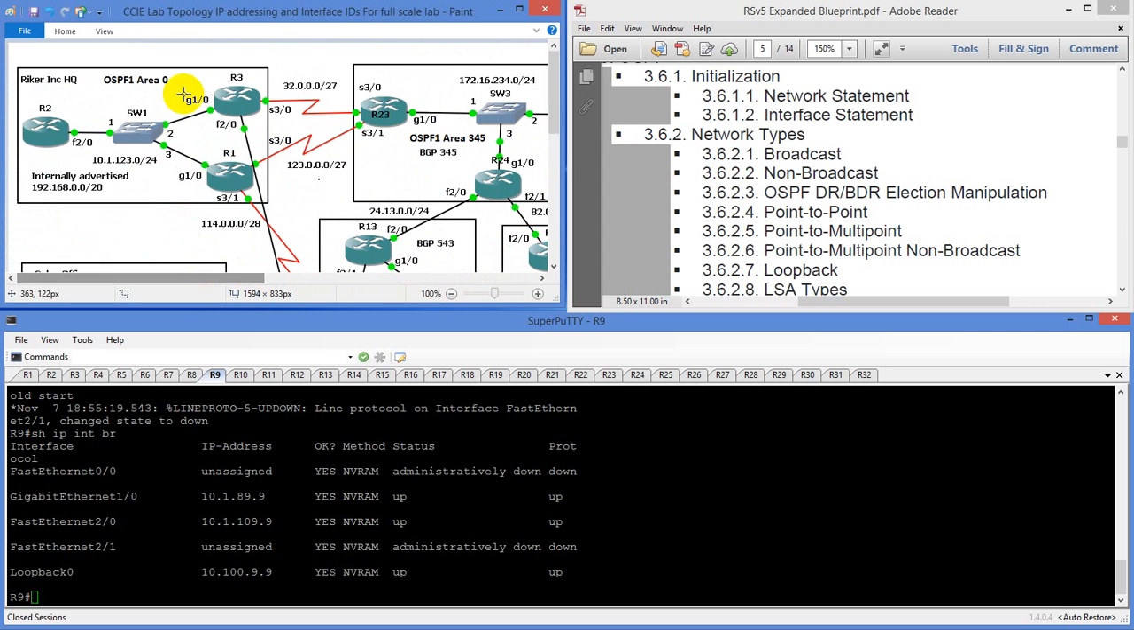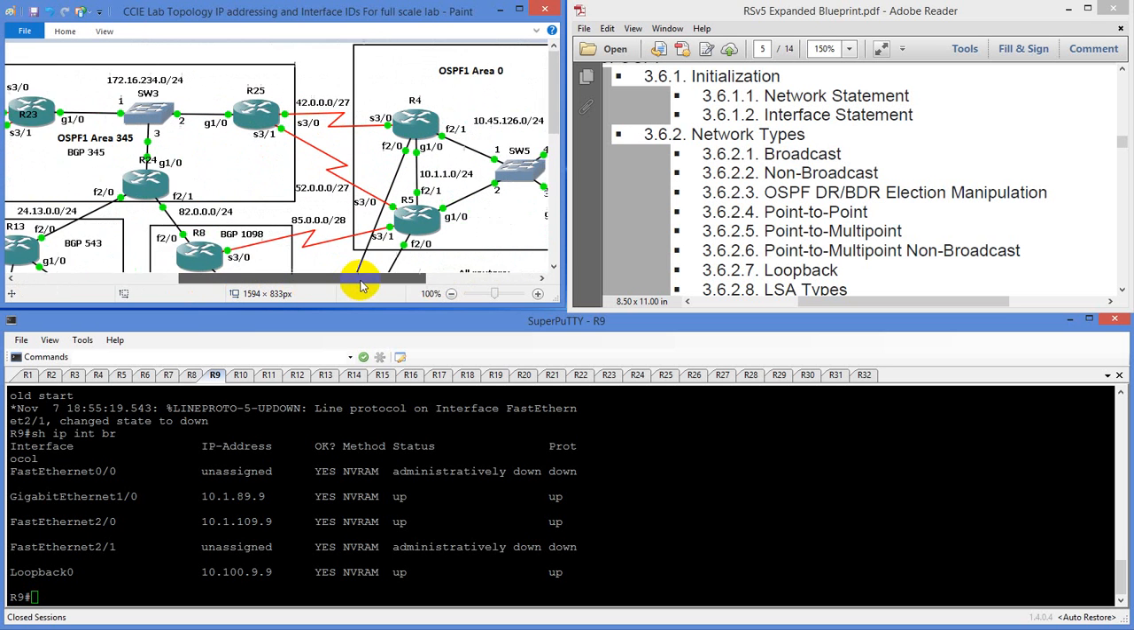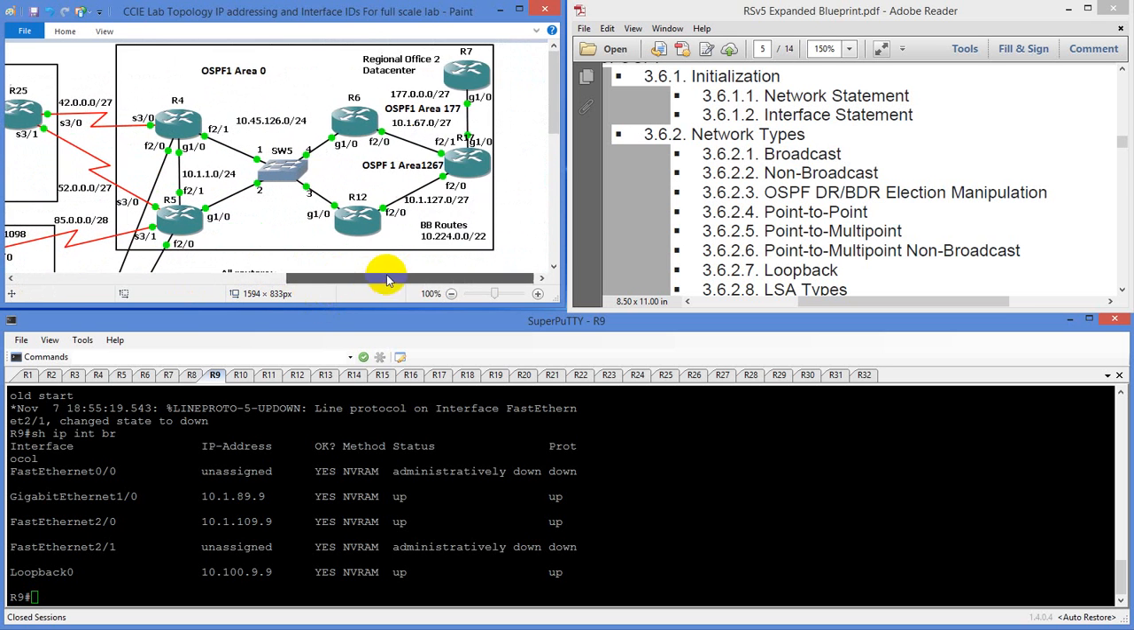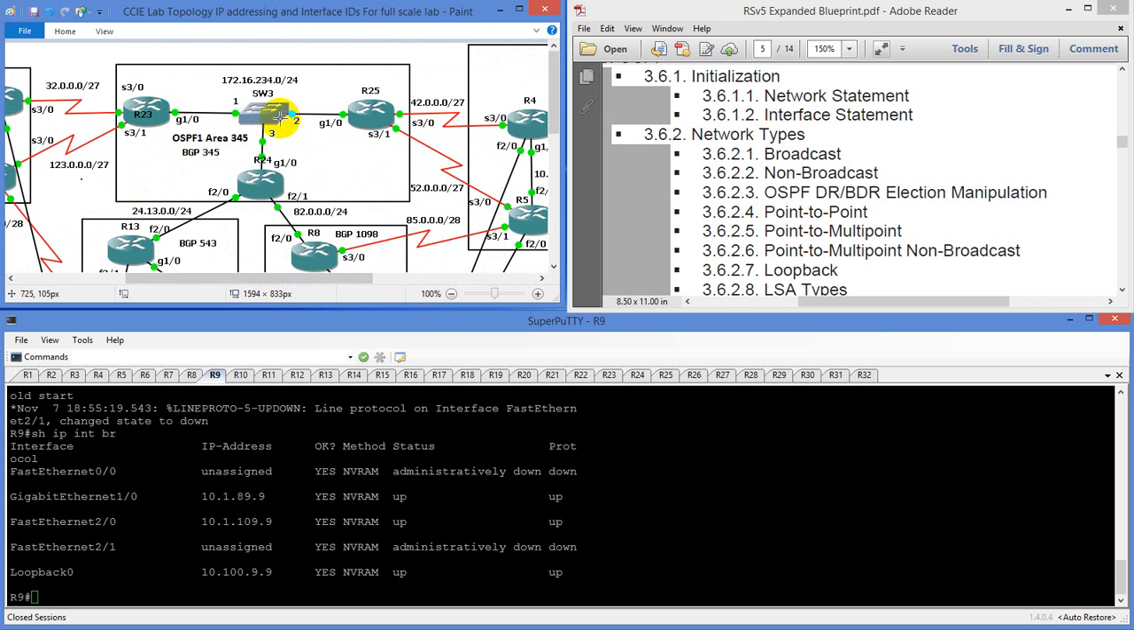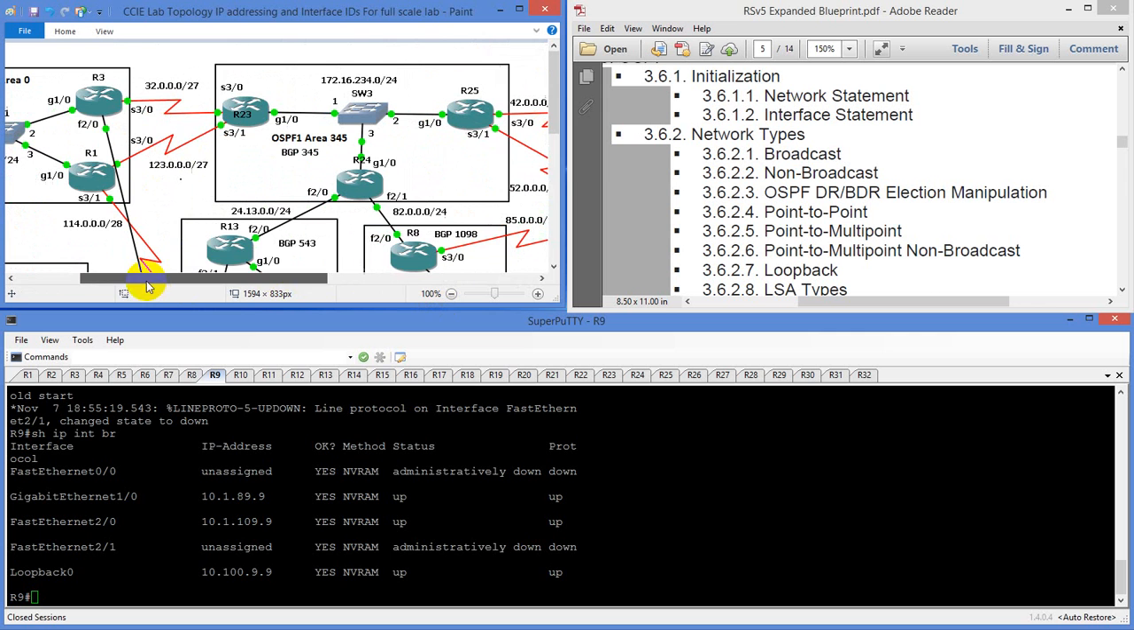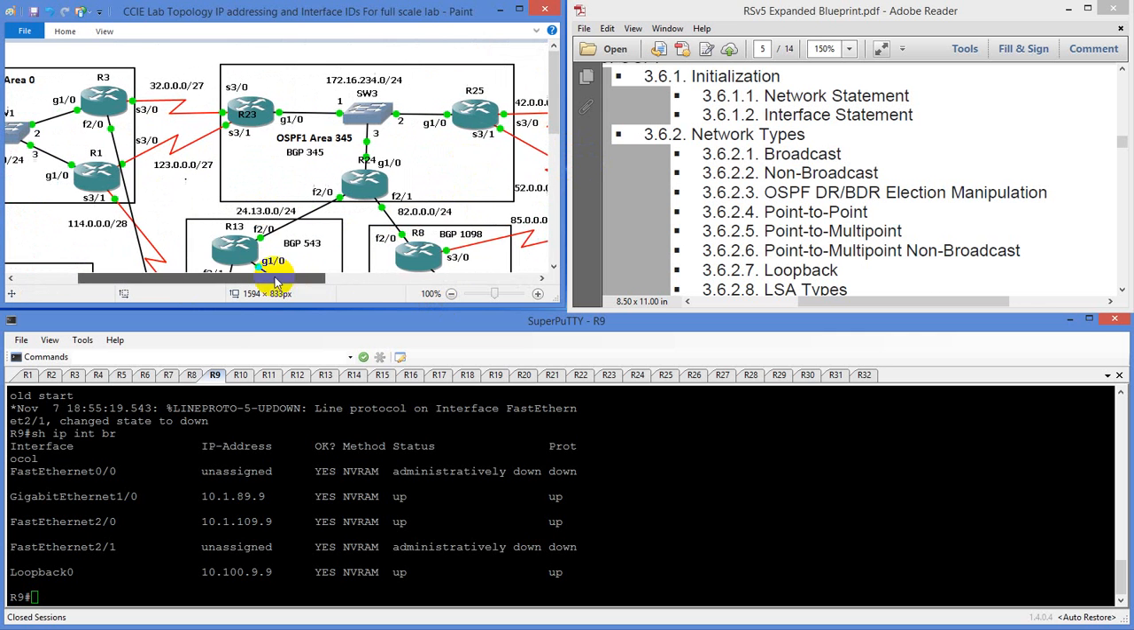This is just going to be the initialization. This is going to be single area, and then I'll shoot a video that does multi-area, which will be the next video. We'll do area 0 here, area 1267 here between 6, 12 and 17, and then area 177 between router 17 and router 7. Then I'll come back and do area 3 in this video. The next video is going to be the multi-area.